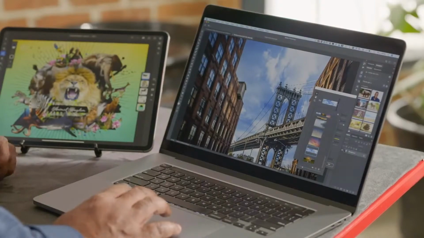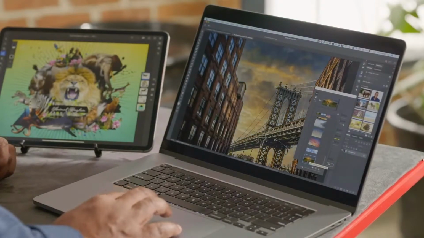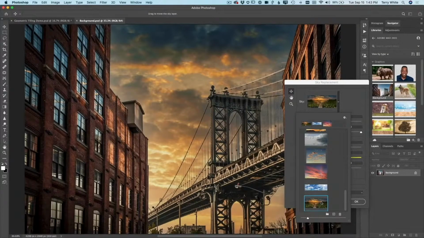And when I do that, it not only replaces the sky, but it also has to figure out how to darken the foreground and color balance the foreground to match the sky. And it does that all in one click. We have one more amazing piece of brand new Photoshop magic launching today. We're taking filter technology to the next level.